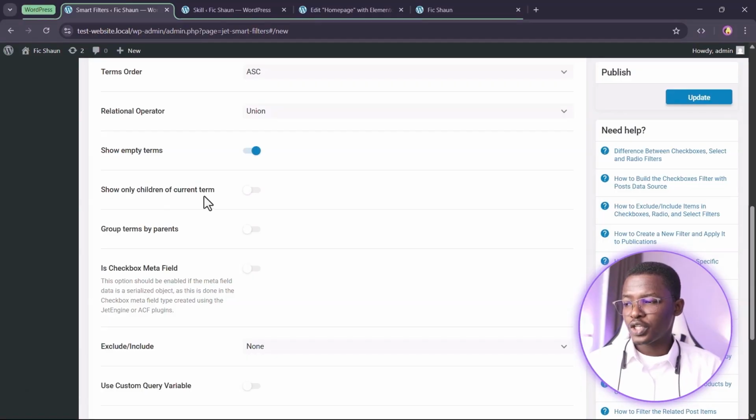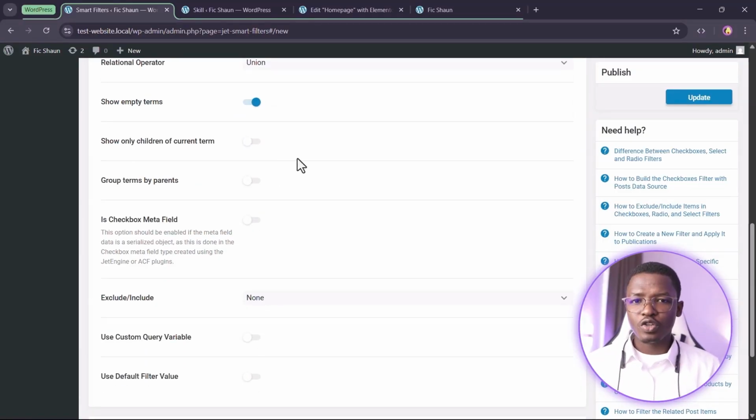Inside of show only children of current term, we're not going to talk about that for now, but remind me to talk about it when we're talking about archive pages, okay?